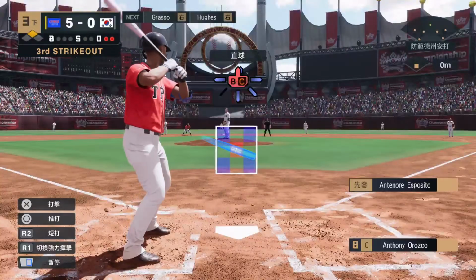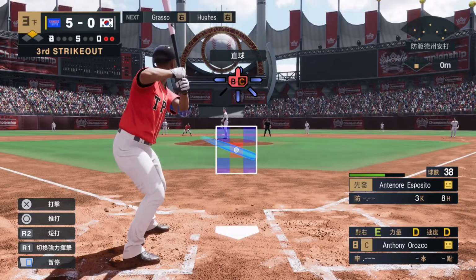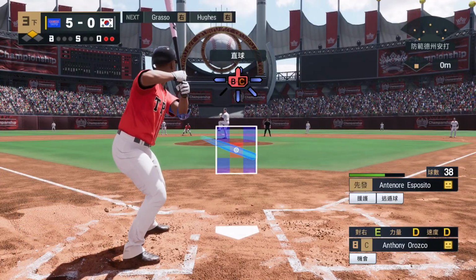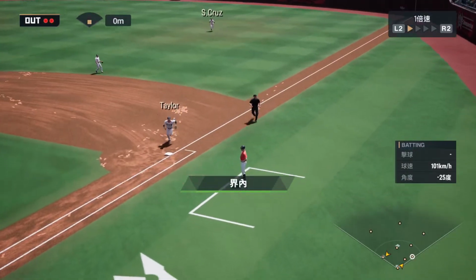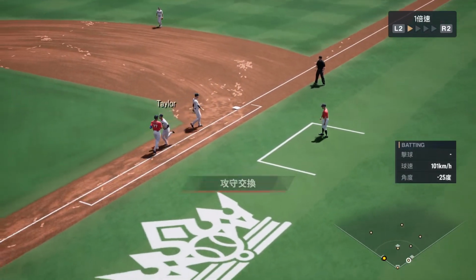2 down. Striding to the plate, the number 8 man in the order, Anthony Orozco. In his last at-bat, he hit a double. Hits it. The first baseman comes forward. Out at first, that's 3 gone, and the inning's over.